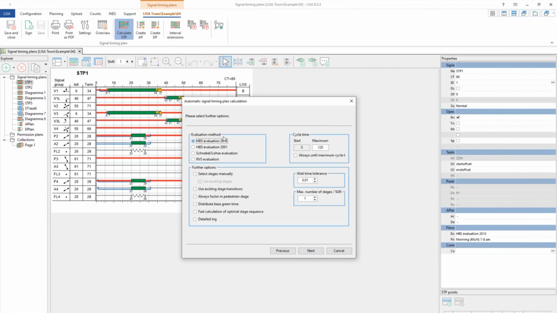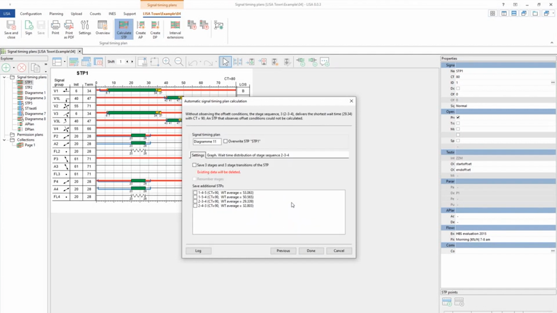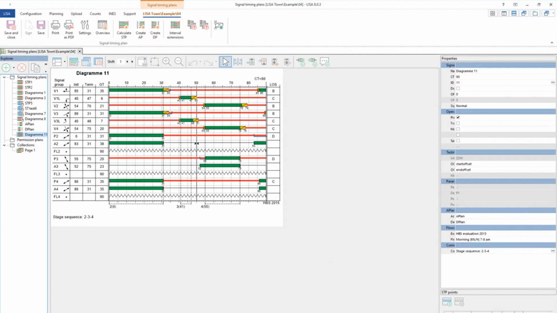It asks which evaluation method you want to use. These are some German evaluation methods. And I select this and I go on next. And it creates a signal timing plan for us. It says if I want to overwrite a signal timing plan, I don't want to. I just use it as diagram 11 and I say done. This is what Lisa has created for us in a single click. We see the level of services.